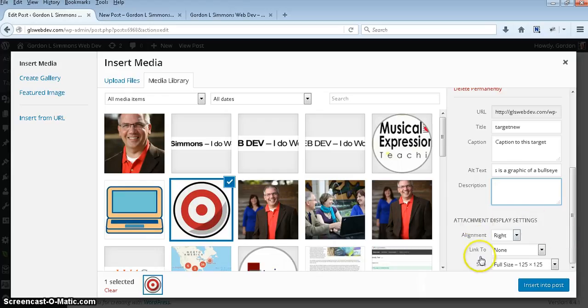And then lastly, down at the attachment display settings, once again, you can set things to justify to the left, justify to the right, or be in the center. And we'll say for this one, let's center it. Link to gives you some options. You can link to a media file, an attachment page, or a completely different URL. So if a viewer looked at the graphic and you wanted that graphic to point to another page on your website or to another website entirely, you could do that. Normally, I set this to none because I usually don't want my graphics inside of a blog post to be clickable. So that's the reason for that.